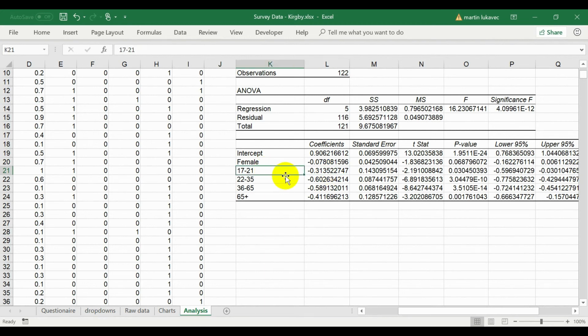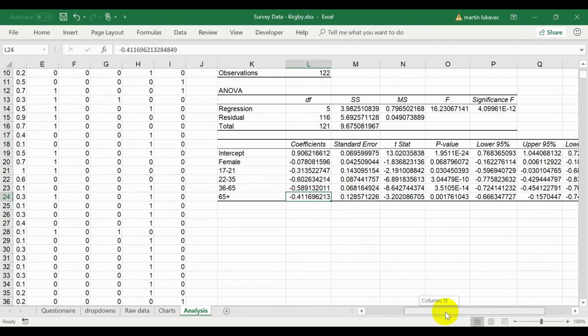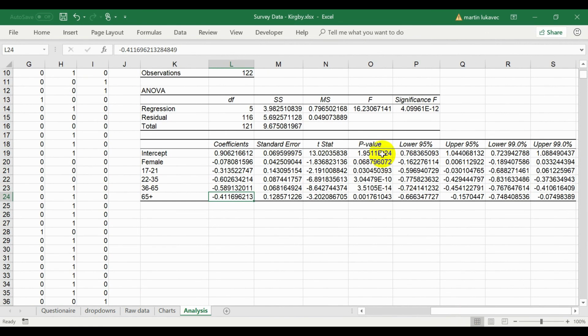So this category, 16 to 21, uses 31% less cash. This category, 22 to 35, 60%, and it goes on, 59 and 41% less. So even people over 65 use much less cash than under 16. They can use all the other kinds of payments like bank transfers, but also credit cards and so on. And then we'll get to the p-values and confidence intervals.